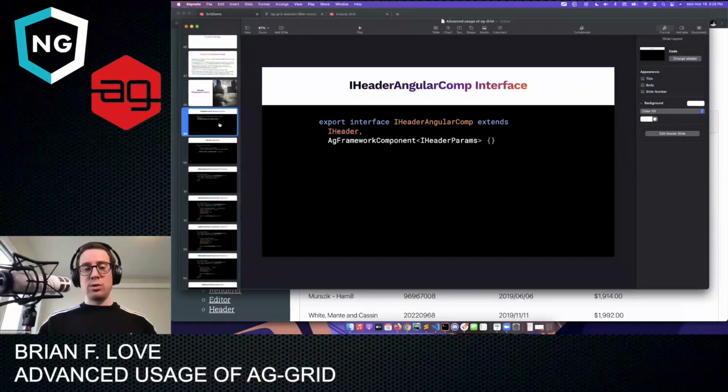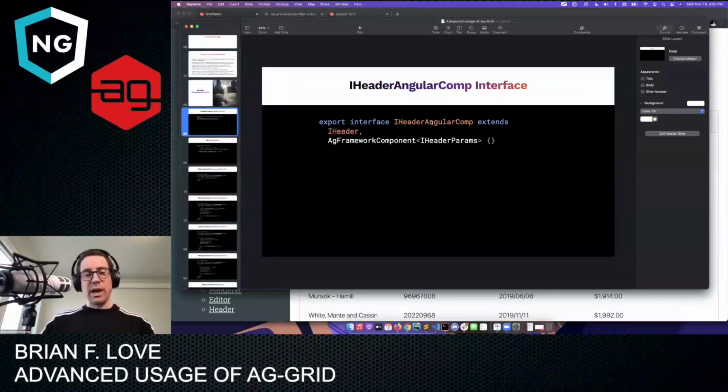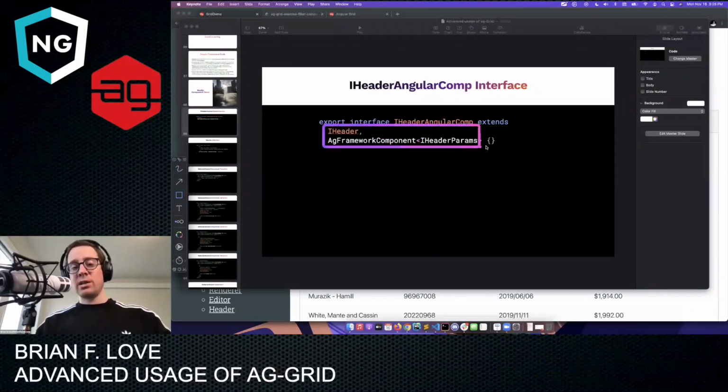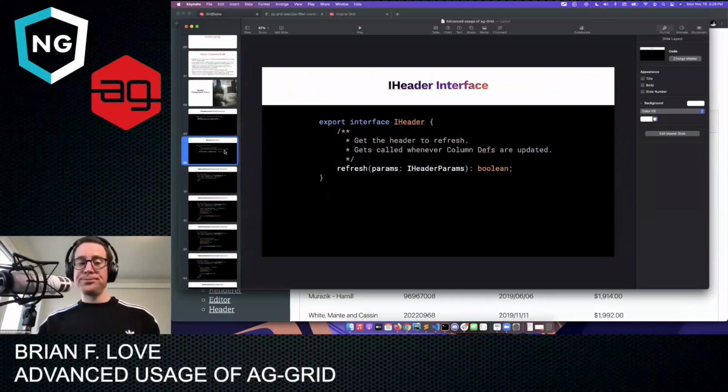But I do want to show you the header component, right? So I've got my up, my down, my clear sort. I also know whether it's sorted or not based on the params. So we're going to start by using this IHeaderAngularComp component. And this is starting to look familiar. I've got an IHeader interface, here's my AgFrameworkComponent, and then I've got an IHeaderParams generic that I specify for that. This is already defined for us. If we need to override the params, then we would implement these two interfaces ourselves.